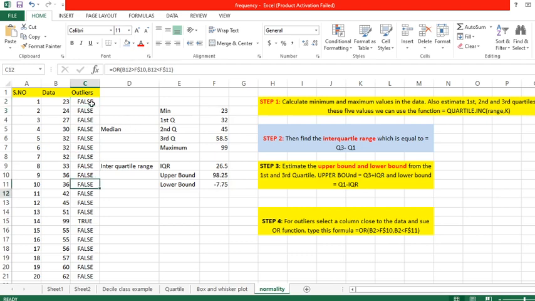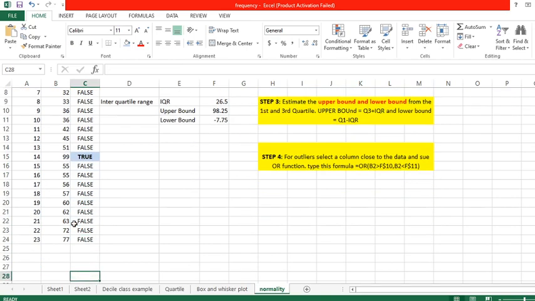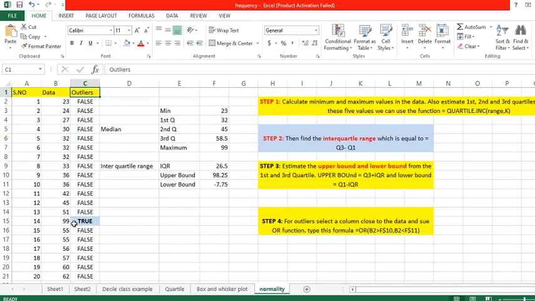If you look at this data, we have a value here, and you can see that this is true. It means that this value is either lower than the lower bound, or greater than the upper bound, that is why it is true. So 99 in this data is a clear outlier. All those values which result in true are our outliers. So in this data we have only one outlier.